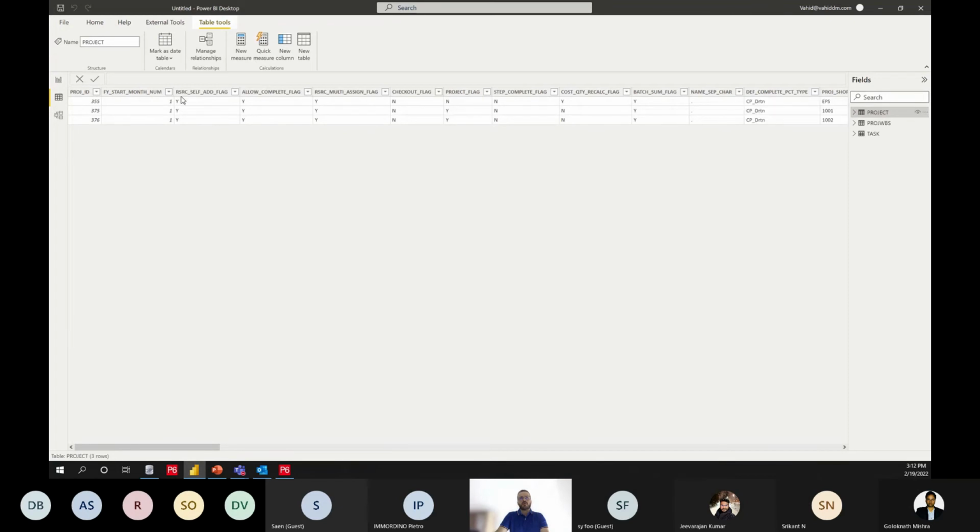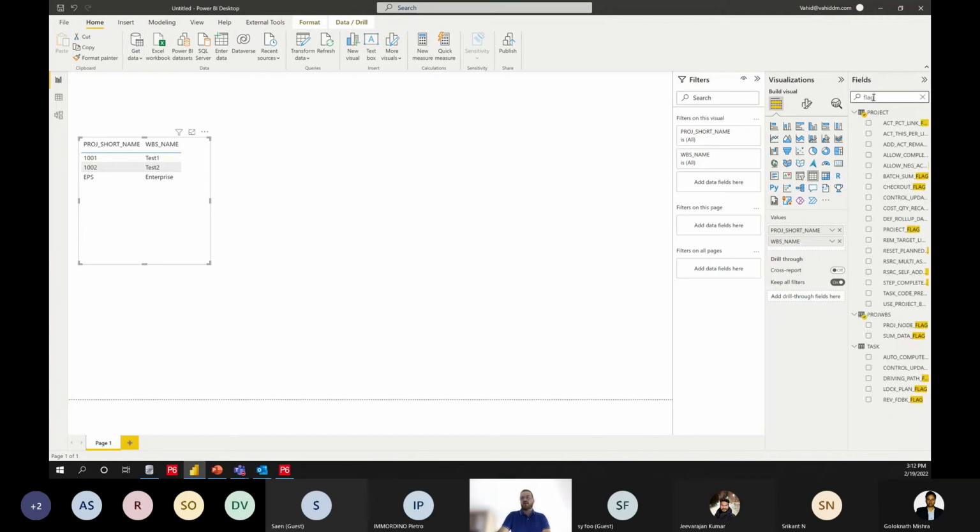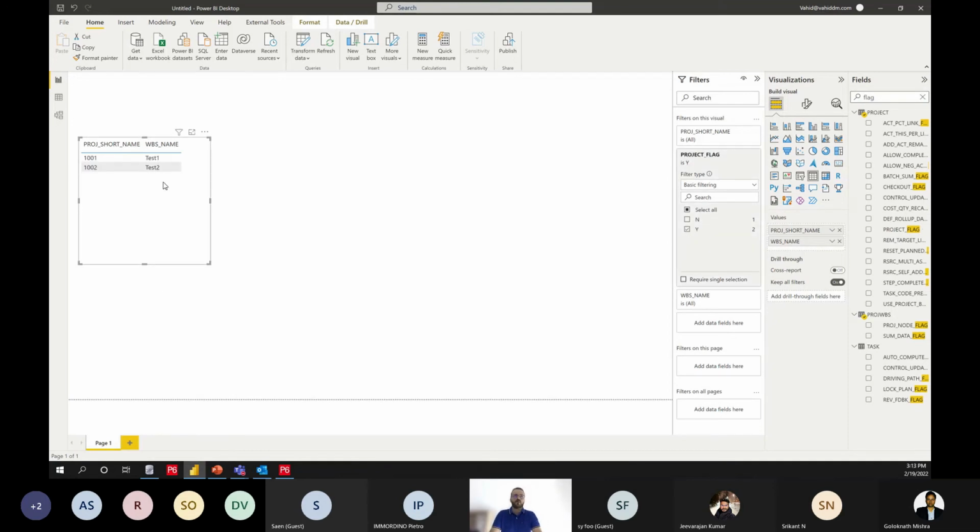In the project table, we have one column, which is the project flag. If it's Y, which is yes, it means those items are projects. If it's N, it means that item is an EPS. So I'm going to go there, add the flag in the filter, and show only the Y, which are the projects in the list. Let me just change this name to project ID, and here to project name.